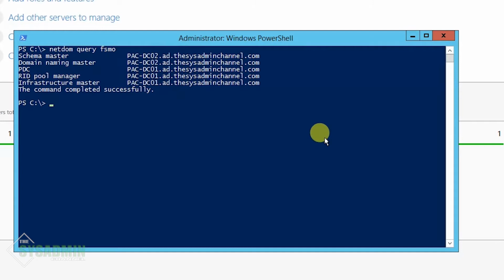All right, so if we run that command, we can see that the schema master and the domain naming master are on DC02. And it just so happens that this machine is the machine that we're trying to decommission. So we'll have to transfer those roles to DC01 since that domain controller is going to remain online.